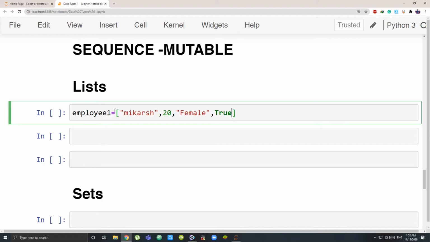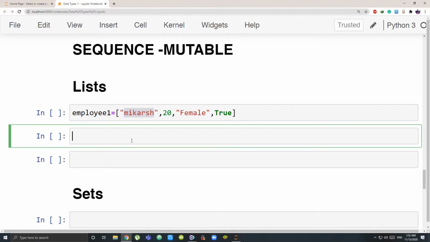So you can see there are different data types. I have a string, I have an integer, I have a boolean. I can have many data types. I can have a dictionary also, I can have sets also, I can have tuples also inside it. That's your wish. That makes a list. Now you might be wondering, what's the difference between a list and a tuple? The only difference here is that lists are mutable. If I want to change the element Mikash to, suppose, Neha, I can directly change that. You can see that in the next videos where we will talk in detail about list.